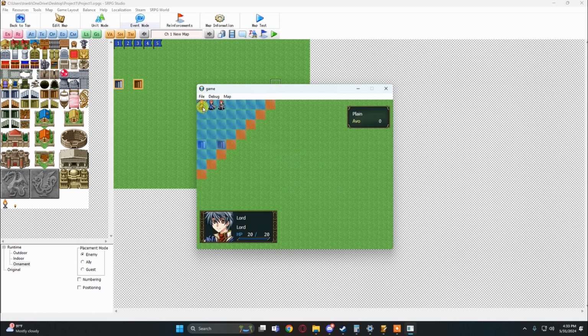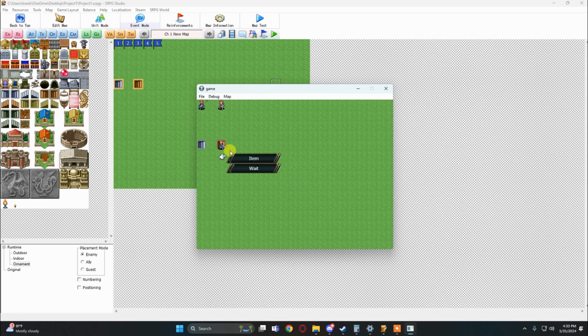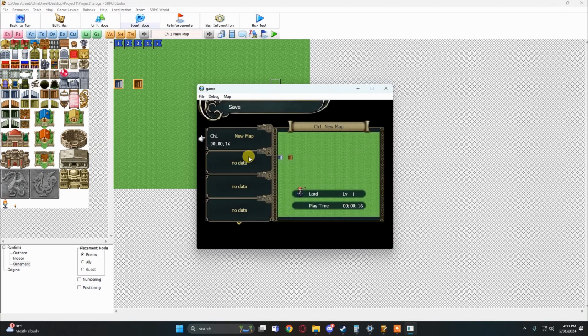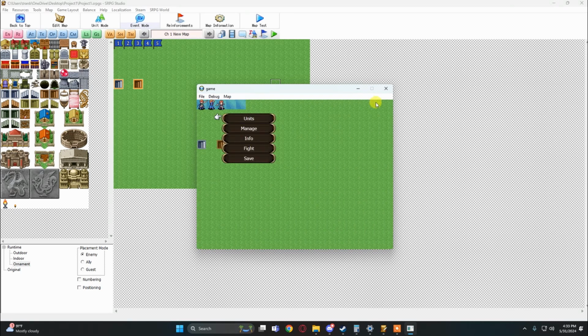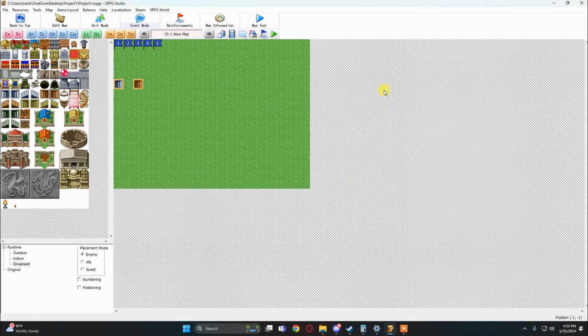Fight. Notice that none of the characters here can escape except the Lord. And then escape, no injury, nothing. It's perfect for permadeath. Save screen, and that's pretty much it. All right, hopefully that was useful for you guys. If you have any questions, just let me know, okay?